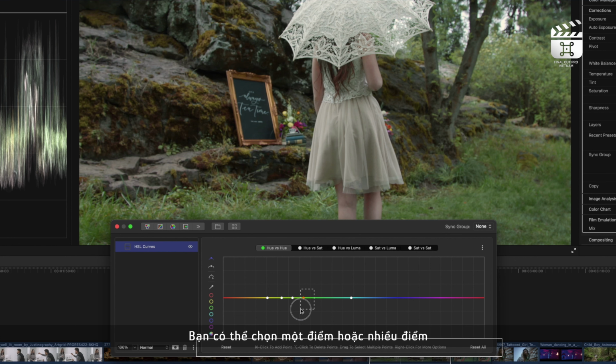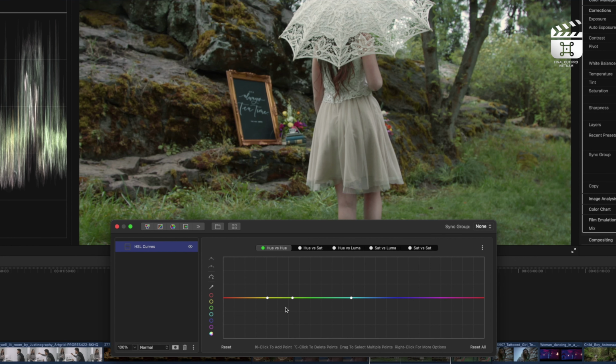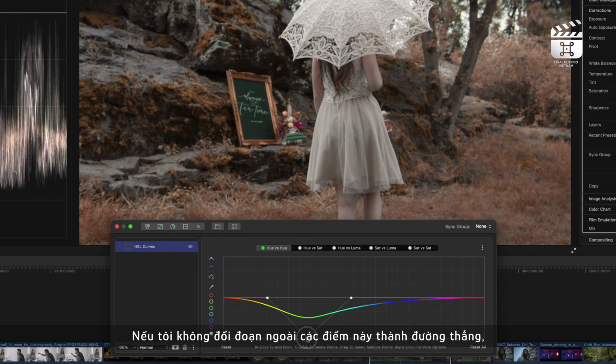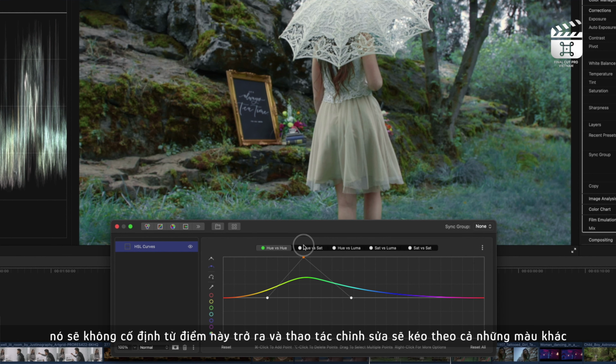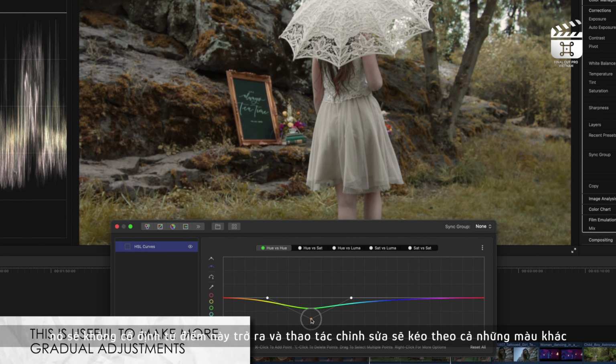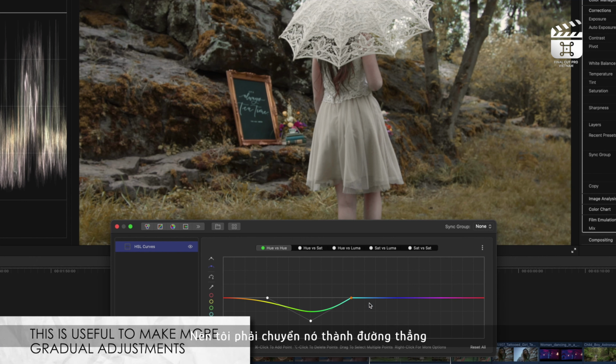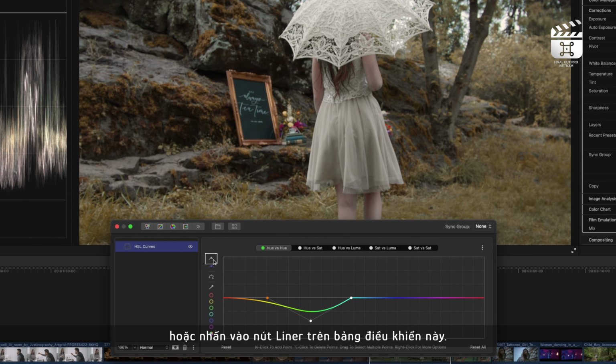You can actually select a point or multiple points by just dragging and selecting. You can use this to move the points too, which is handy. It really helps speed things up. If I don't change these outer points to linear, it won't anchor these points and the adjustment will be made a little to the other colors. So I'll need to change to linear either by right-clicking or clicking the linear button on this side panel. That smooth control point does come in handy though.